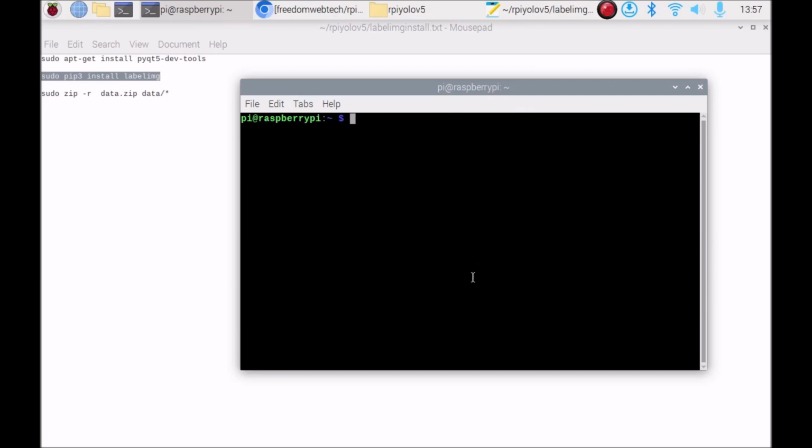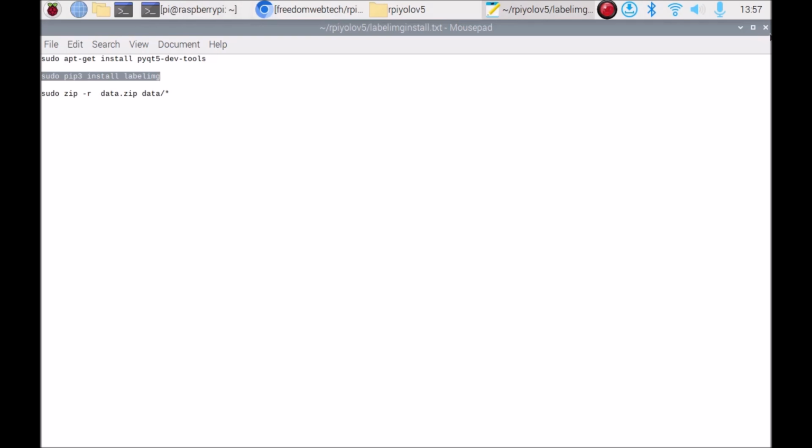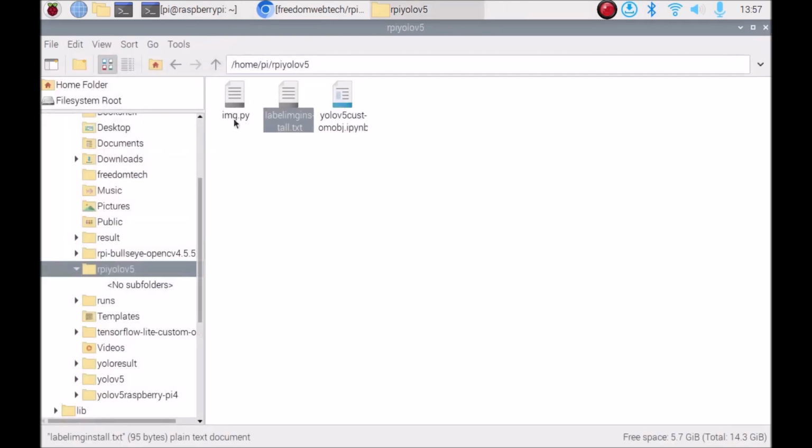Now we need the images, the object images. For that I have created a Python file, image.py. This is the Python script for capturing our object images with the help of our USB web camera. So I have connected the USB camera with our Raspberry Pi 4.